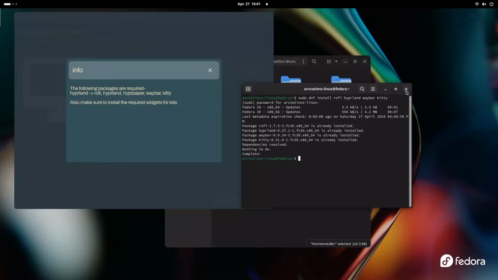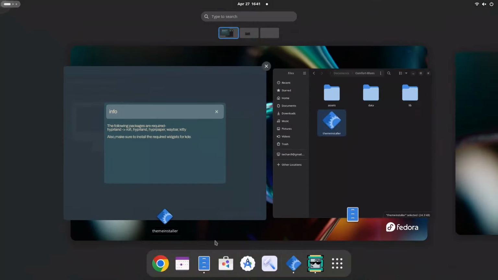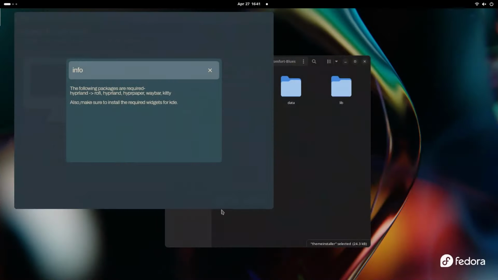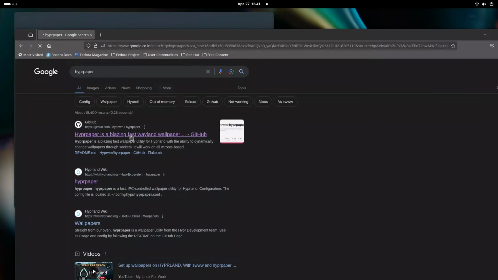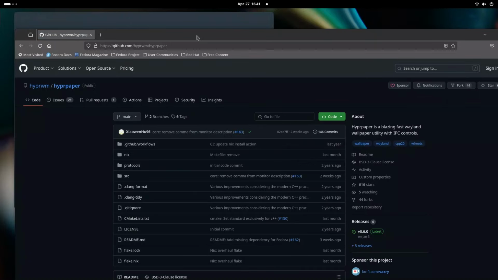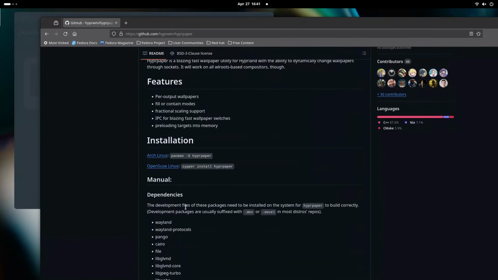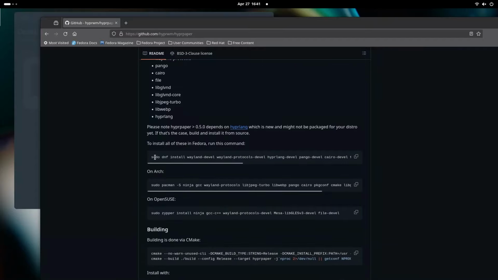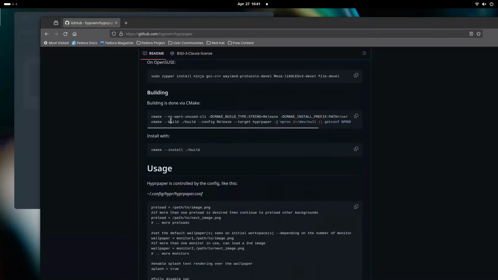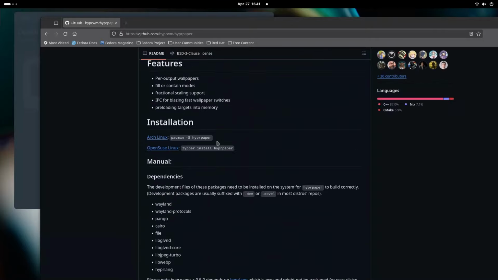Okay, for Hyprpaper, we need to open the web browser. So let's open Firefox and search for Hyprpaper. So this is on GitHub, already available on GitHub. So you will get all the installation instructions from here itself. So just install all the dependencies. For example, here on Fedora, you need to install all these. I've already done it. And then you need to build it by just cd into the directory.